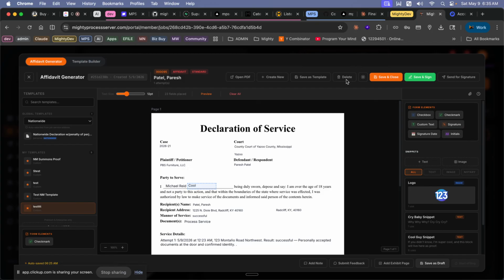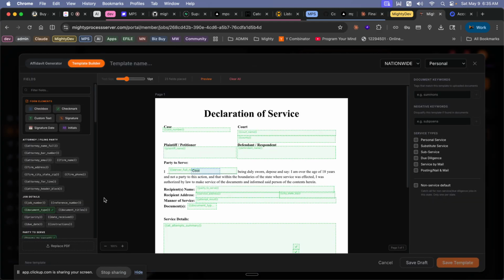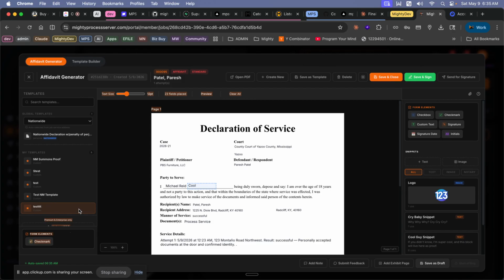Oh yeah, here's delete. But if you hit delete, I think this might just delete this proof. Let's see. Yeah, it's just trying to delete this affidavit, not the template. So we'll put a little trash can over here and then a confirm delete.